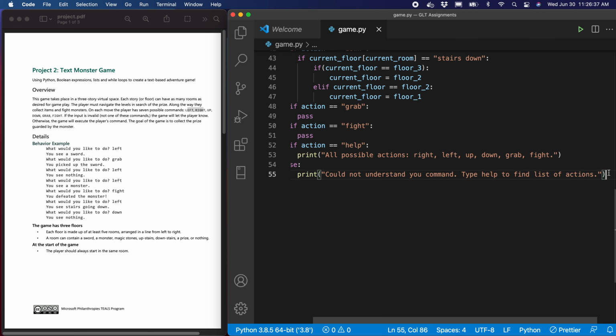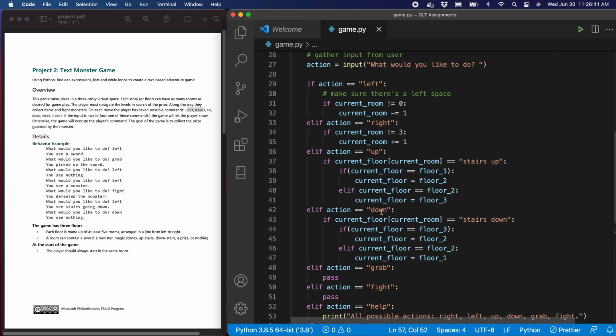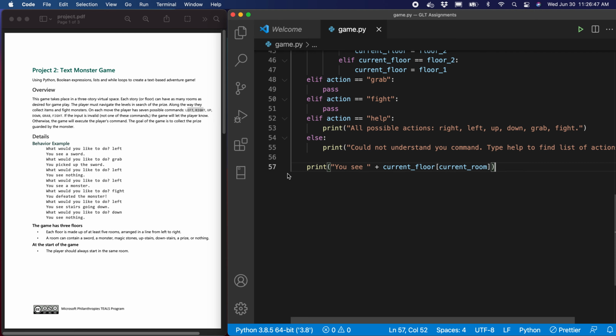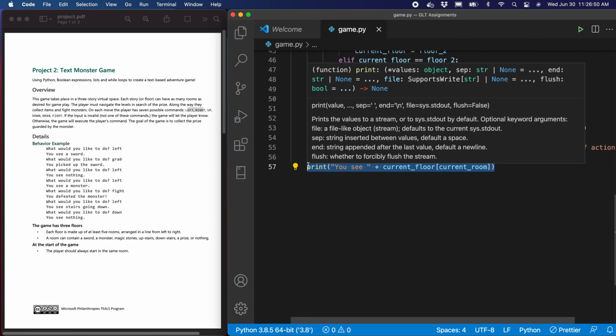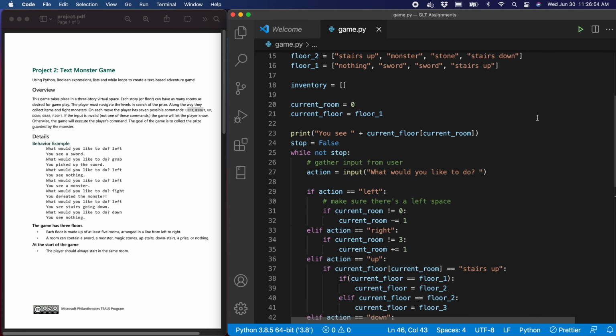So after we have our action and whatever change happens in the floor or whatever, we're just going to print what's currently inside the room, so you're not lost if you're a few actions deep. So let's save, let's run.